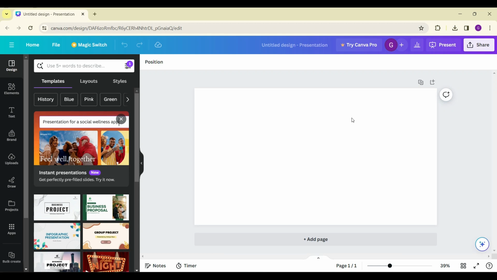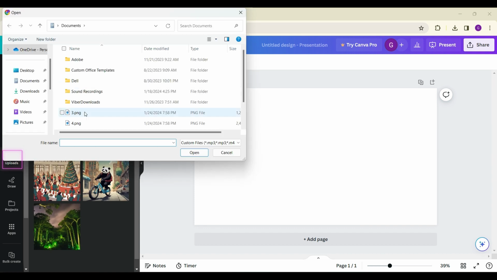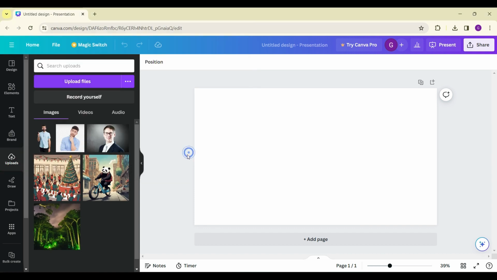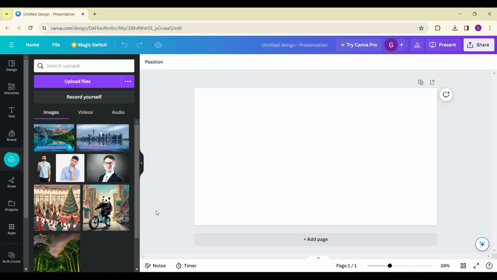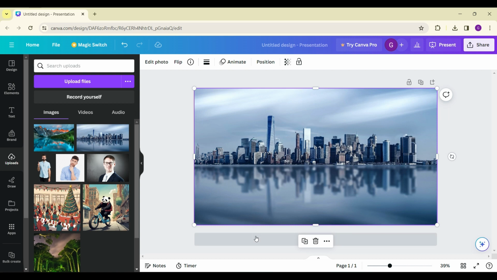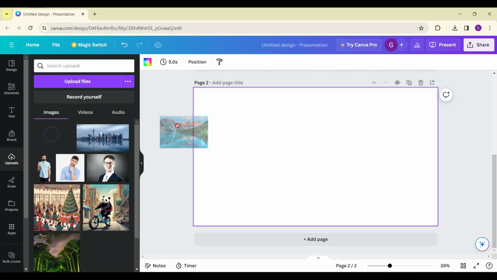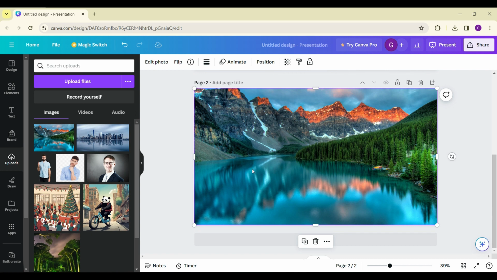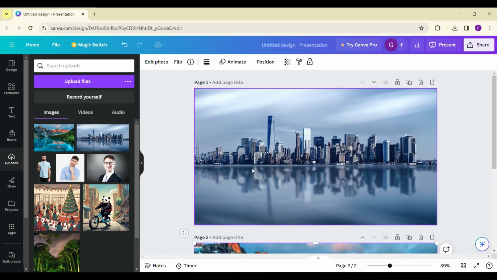In this tutorial, we're going to show you how to blend two images using Canva. First of all, upload your images. After the images have been uploaded, simply click and drag it. Add another page. And again, click and drag. Let's go to the previous one.